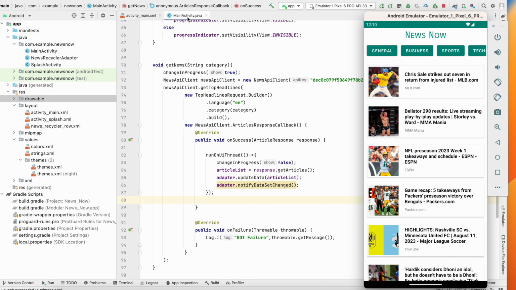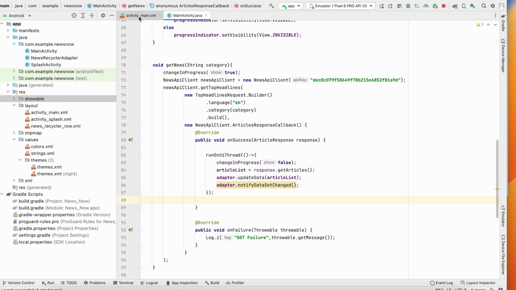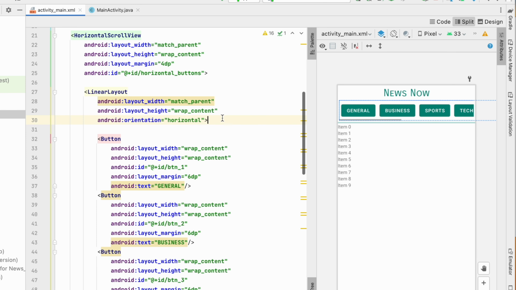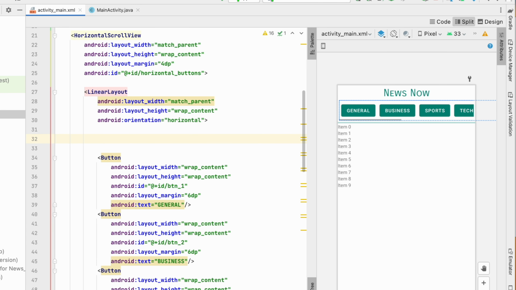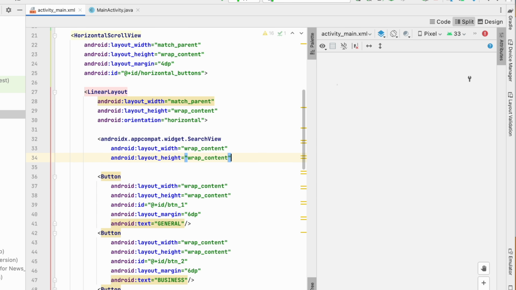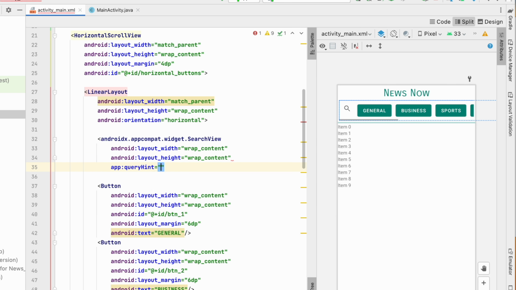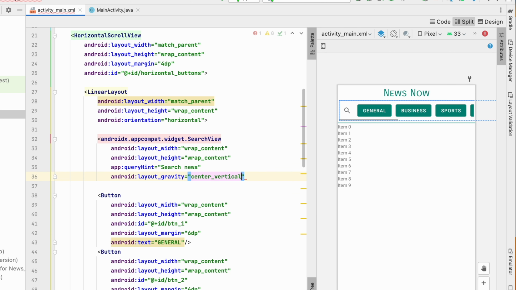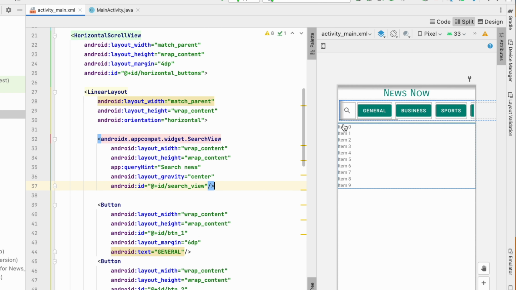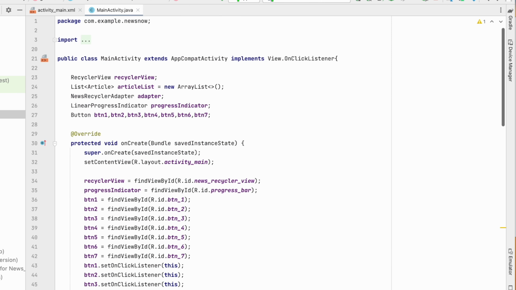So first thing, let's implement the search view. For that I will go to activity_main.xml, and inside this linear layout where we have all the buttons, I will add the first view as a search view. Here I will use SearchView, wrap content, queryHint let's give "Search news", layout gravity will be center, and ID will be searchView. So you can see over here we have got the search view. Let's go to main activity and implement it.